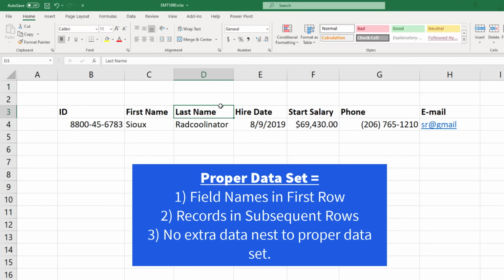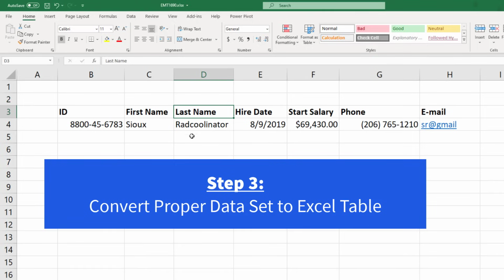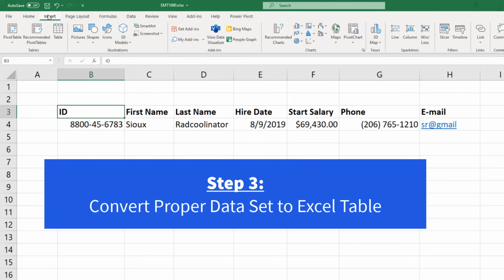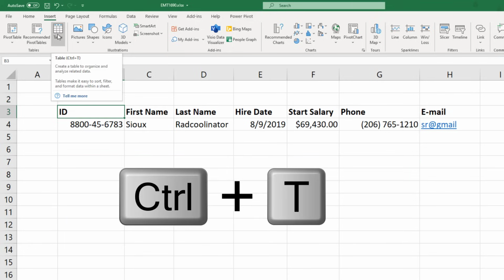Now, the way we do that is by converting this proper data set, field names in the first row, records in subsequent rows, we convert it to an official Excel table. We can do that by selecting a single cell, it doesn't matter which cell, Insert, and there it is, Table. You can also use the keyboard Control T.